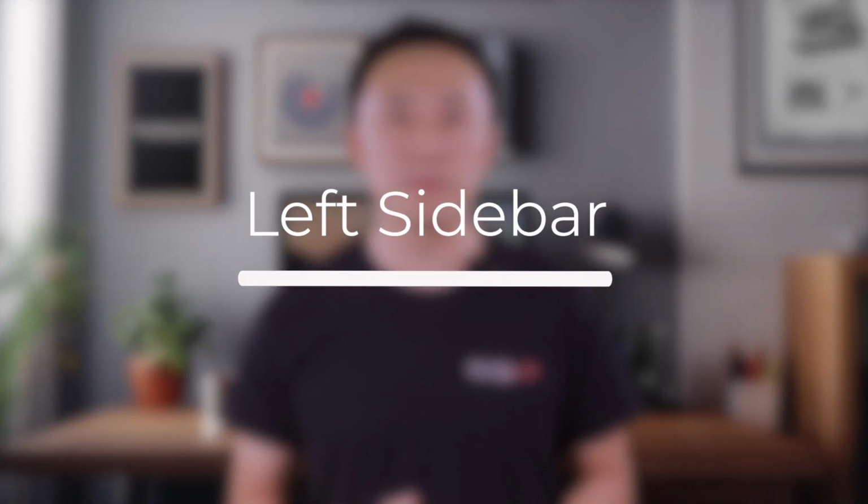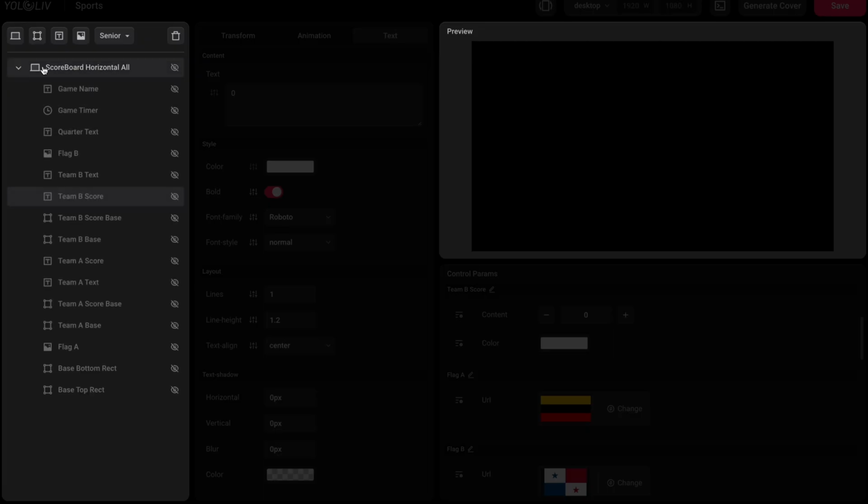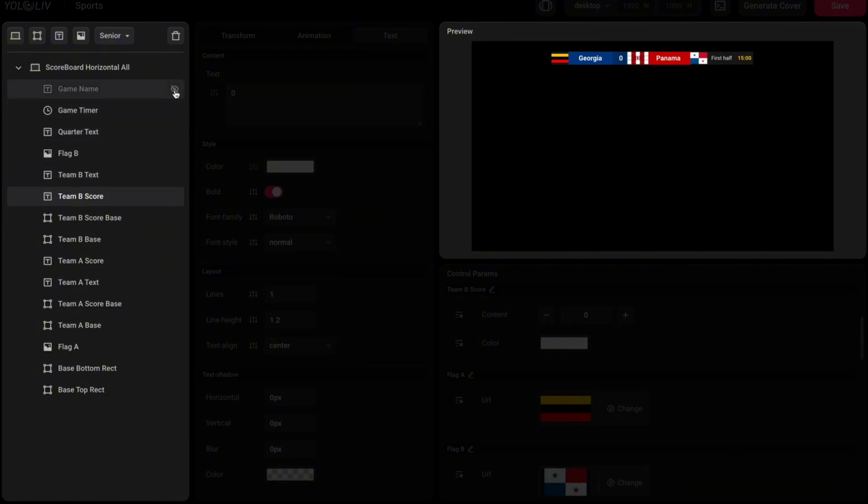Let's familiarize ourselves with the overlay editing interface in My Composition. The overlay editing interface is divided into three main sections: the left sidebar, the middle panel, and the right sidebar. The left sidebar contains various essential tools for creating a scoreboard. Each layer represents a single element of the overlay, such as text, shapes, or images. A complete scoreboard can be made up of multiple layers working together.